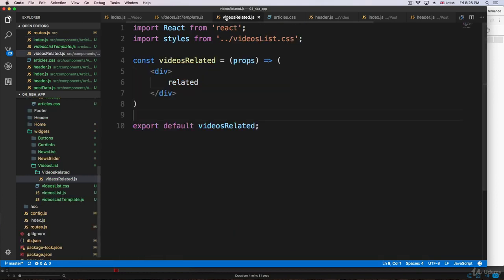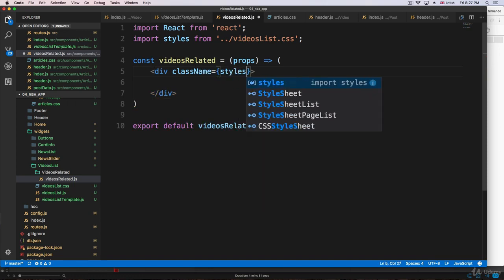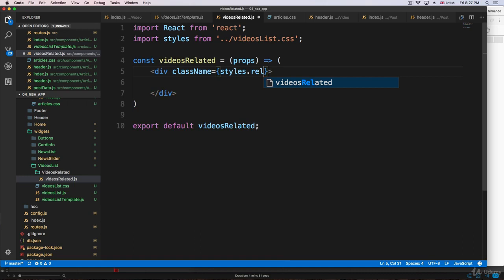So let's go to videos related. And now we know that we are getting the information inside props, and that videos list template should grab that information and render the cards. Okay, so I'm going to go right here. I'm going to add a class. Class name is going to be equal to styles.related and I'm going to call it wrapper, whatever.